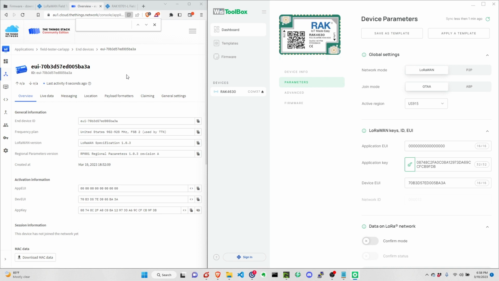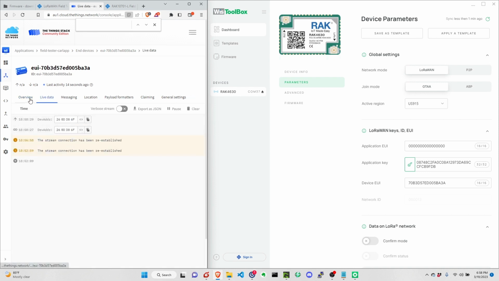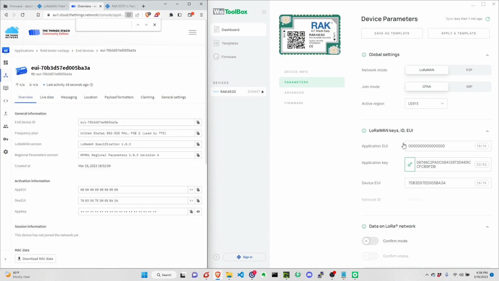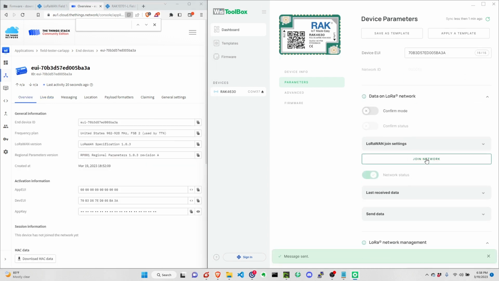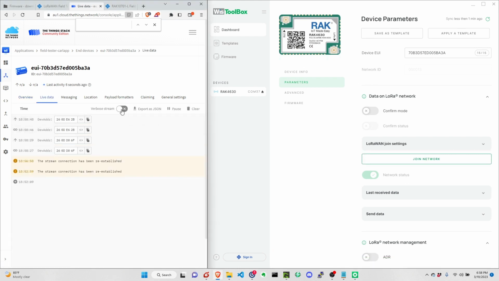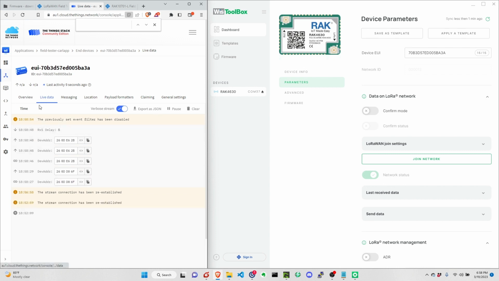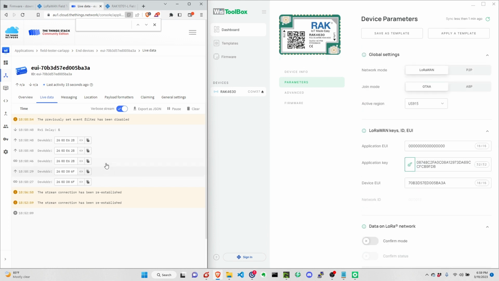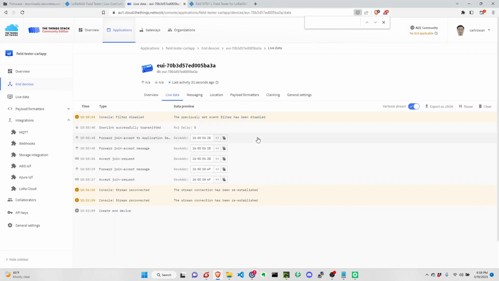So we can now try to join, and I think it automatically attempted to join. Let's see the live data. Not yet. Let's try to join network. Okay, let's see live data. Yeah, I think it's now trying to join, but at this moment we already configured the right keys, so we can try to check on the field mapper if the keys are correct on the settings, and then put it outside and see the data.